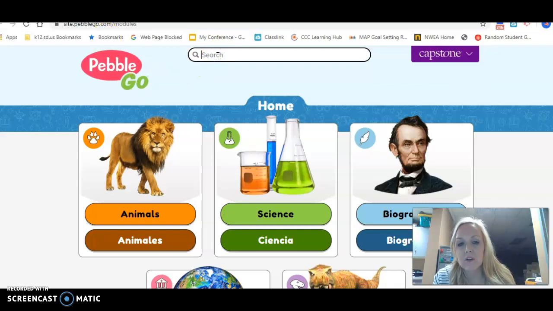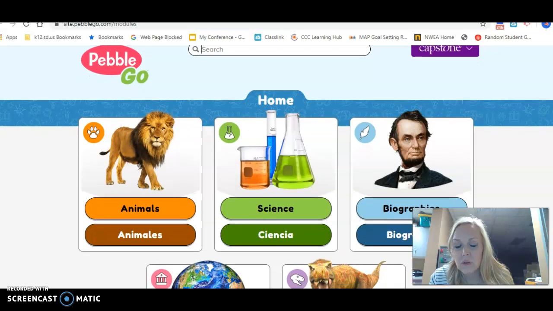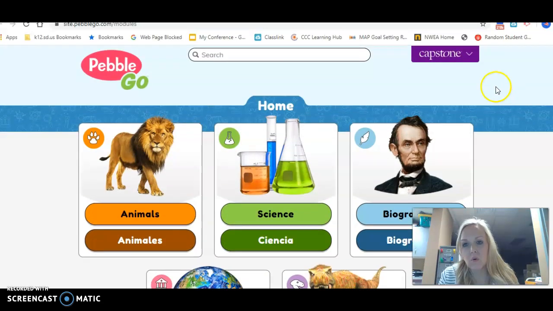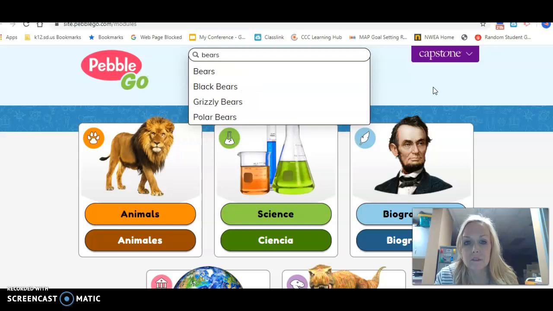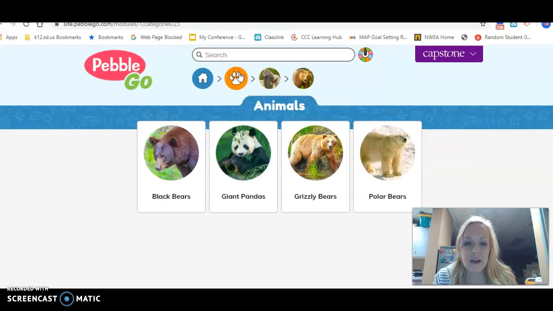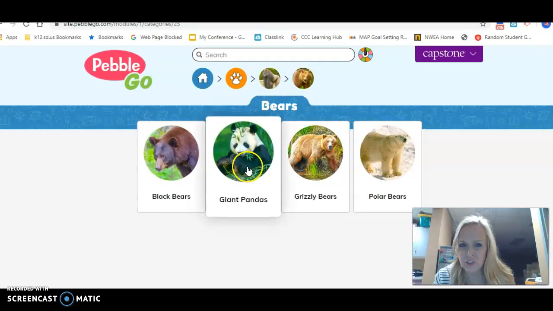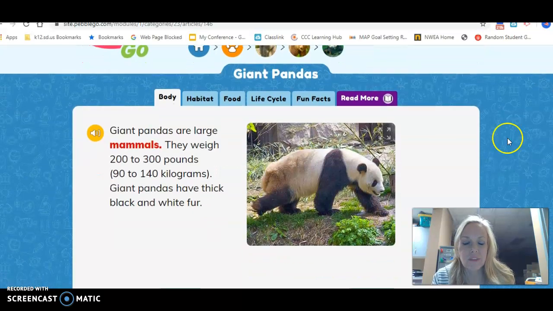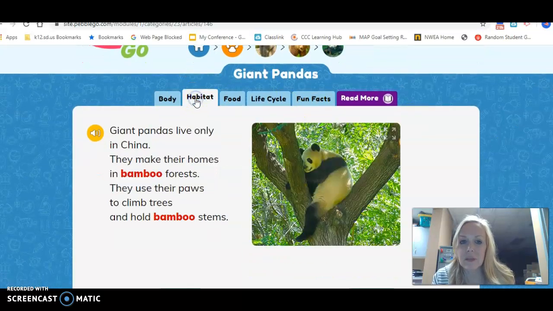There are biographies and science and animals. If you want something specific, you can come up here, or you can scroll through to get some ideas. So I think today I want to learn more about bears, and I will type that in. I get to even choose what kind of bears I'm looking for. Lots of great features.